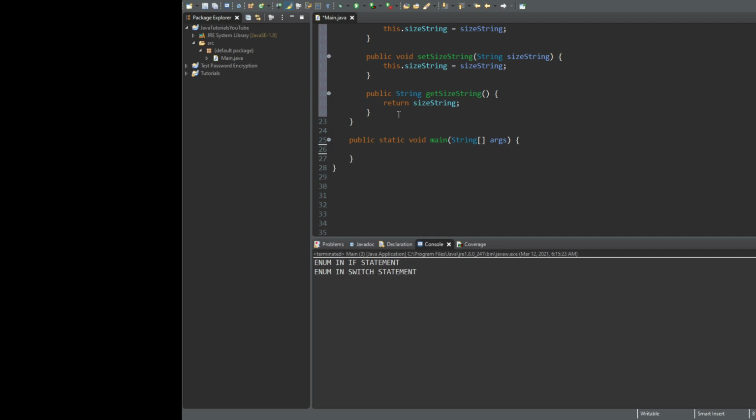We can still loop through it. So if we go ahead and we say for ShirtSizes s in ShirtSizes.values, we still get s dot, we can say System.out.println(s.toString()), and that'll do just fine.